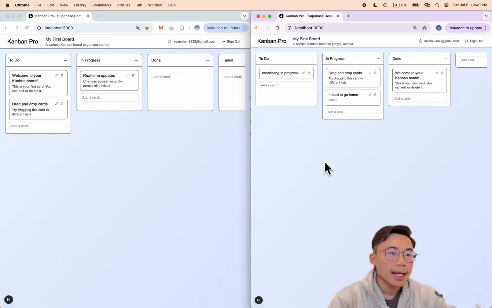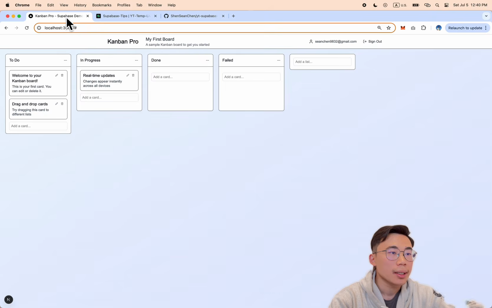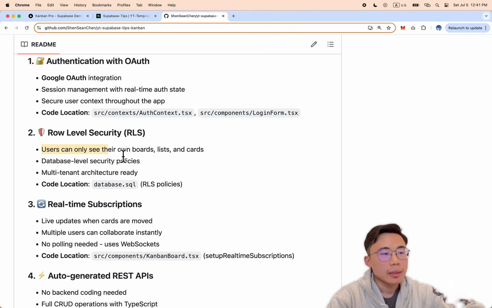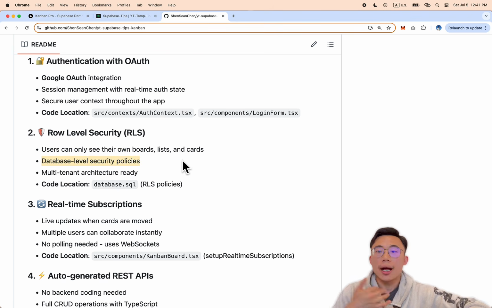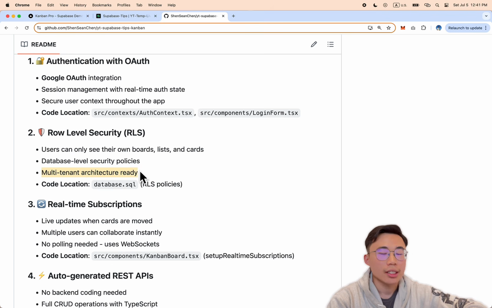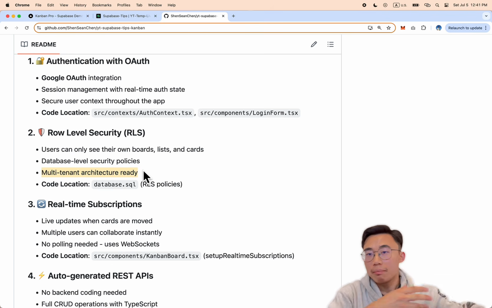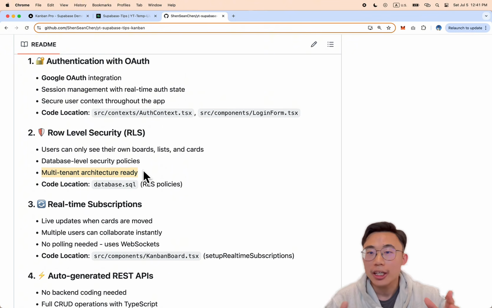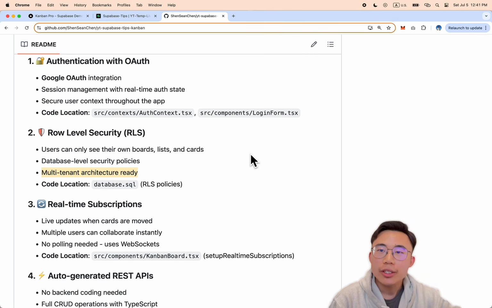And if I go back to my GitHub, basically, the users will be able to see their own boards, lists, and cards. And there's database-level security because I won't be able to see anybody else's data, right? And it's multi-tenant architecture ready. A tenant is like someone who lives in an apartment, but now the apartment is your app, and multiple people can log into your app to have access to their own data, right? And how did we do this?